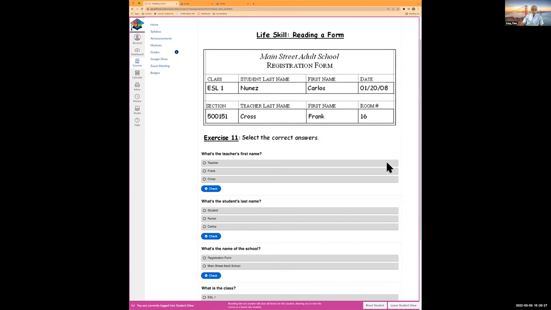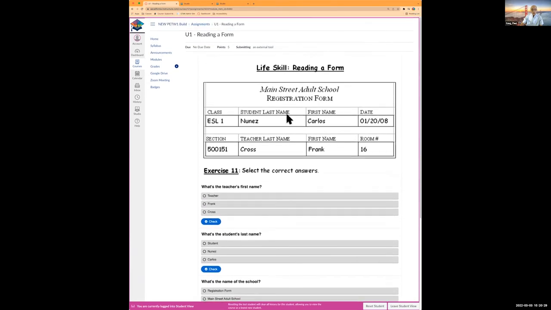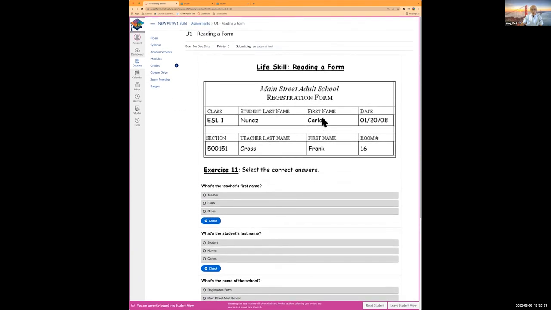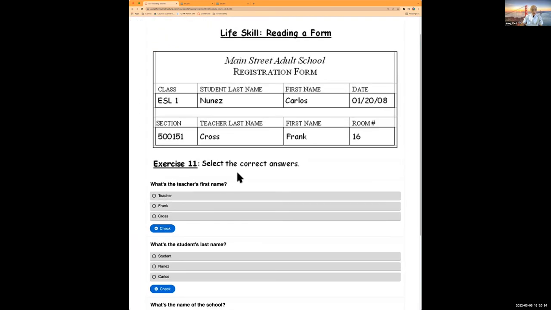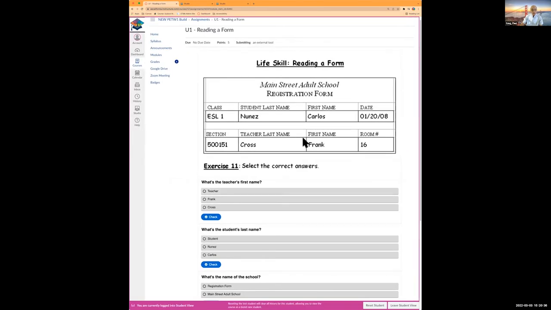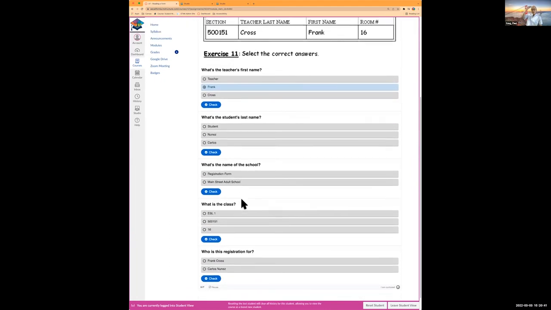and this is your typical multiple choice. The student has to read this registration form and then just choose what is the teacher's name. Frank. Okay, so here, remember the trickiest thing you'll have to learn about this is how answers are submitted for grading in the variety of exercises. When you see items like this, when you click check, that not only checks whether this is correct or not, but it submits this one question for grading.